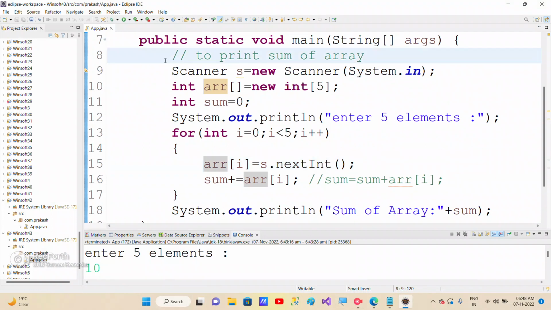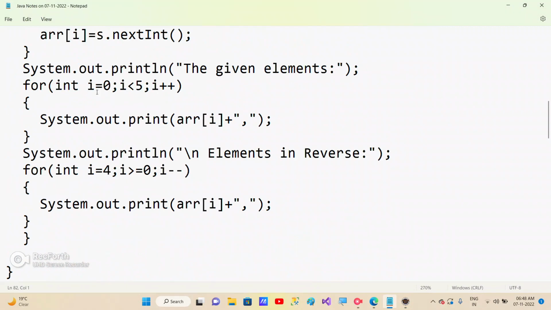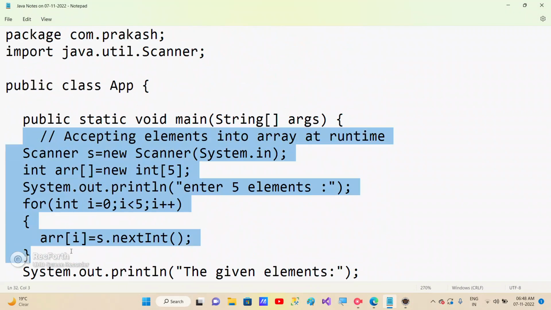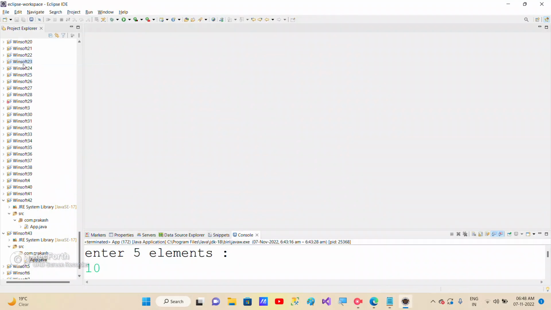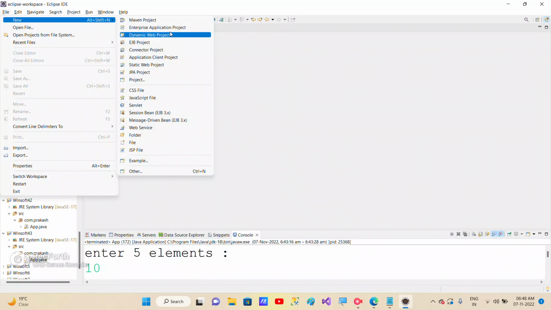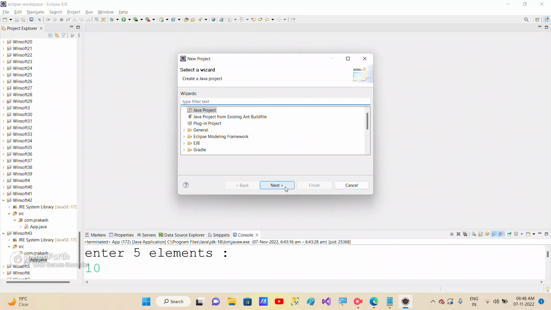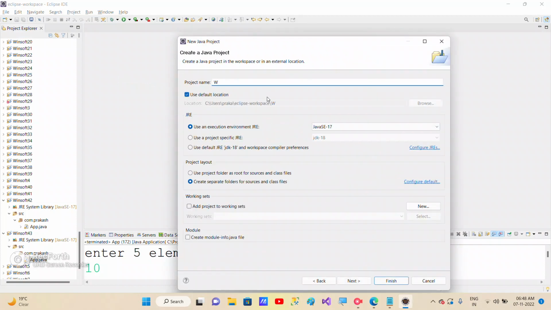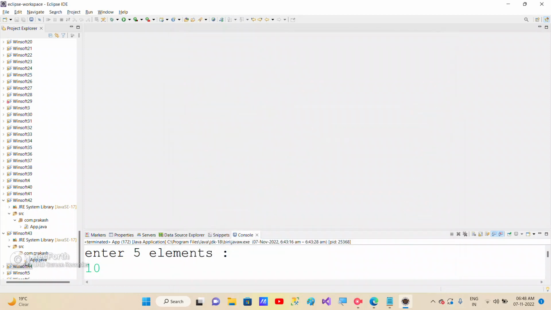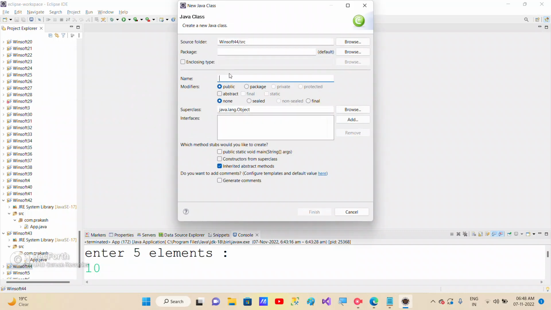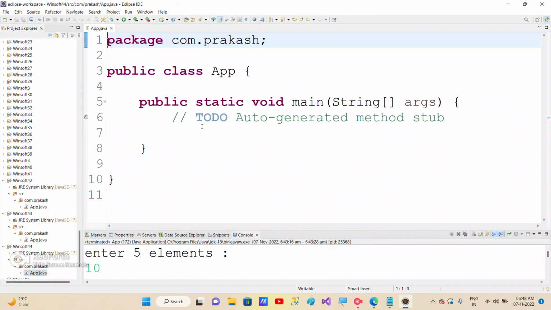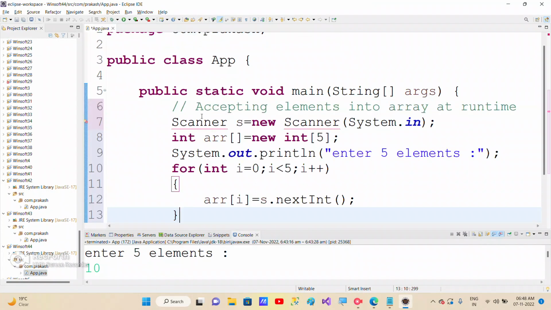Copying elements up to 5 is common, that is why we are taking the same thing. I can copy this code also. So this is a common thing. So let's go to File, close all editors, new project, WinSoft 44 I said, finish, right click, new class, com.prakash.app and main, finish.